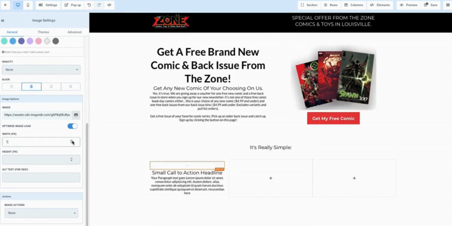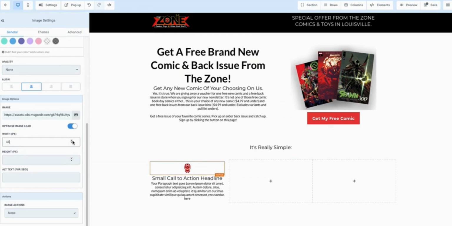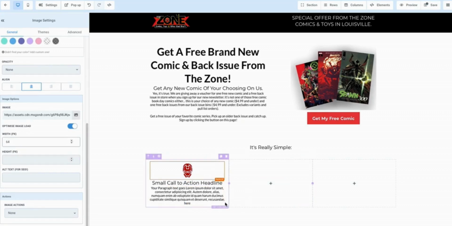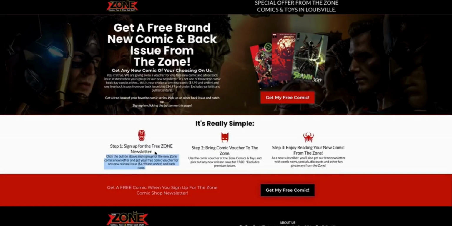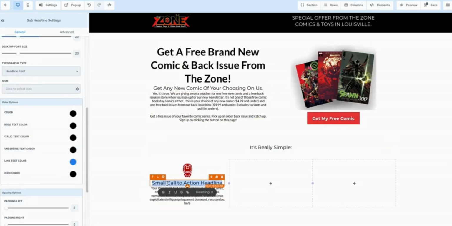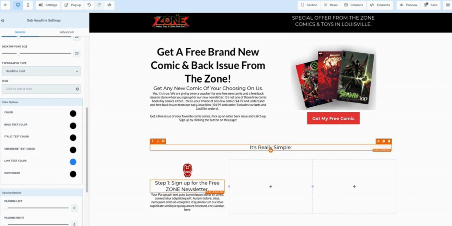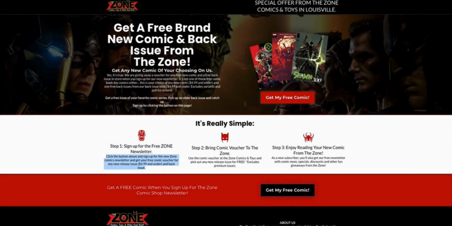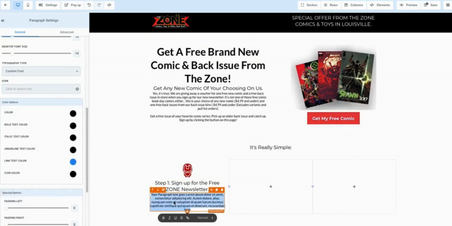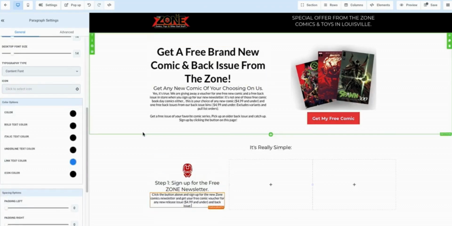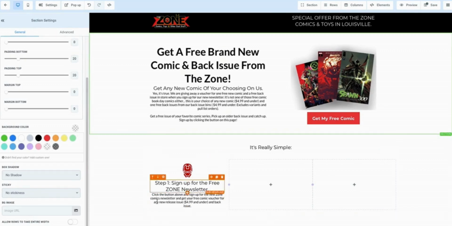We'll change the width to make it look kind of like an icon. Alright, so now it's looking pretty good here. We've got our sizing looking good. Now we need to add in the text. So, sign up for a free zone newsletter. We'll copy that, go over to our builder, highlight our text, and just cut and paste. There we go. Then we've got our text section. We'll copy that, go back over to our builder, and paste. So as you can see, now we've got the first section built just like they do in this one.